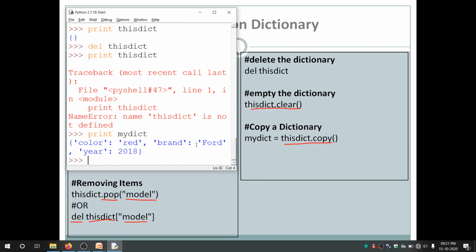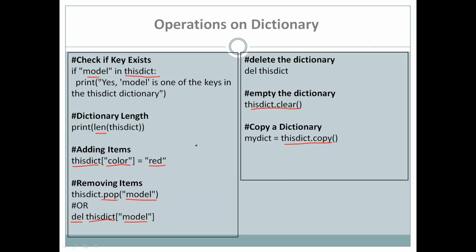Okay, so these are some operations on the dictionary. There are many other operations. We have seen some important operations on the dictionary in today's session. We will stop here today. Thank you.